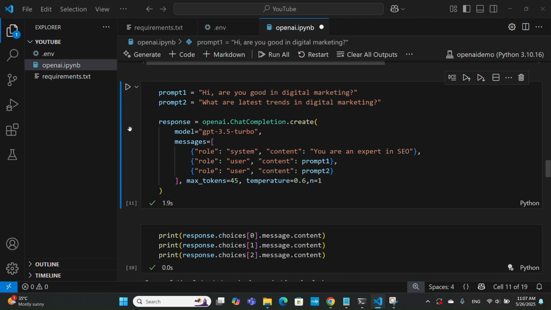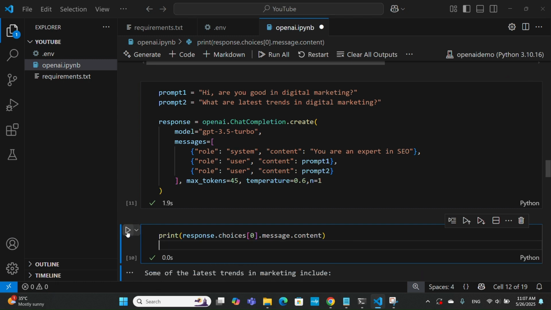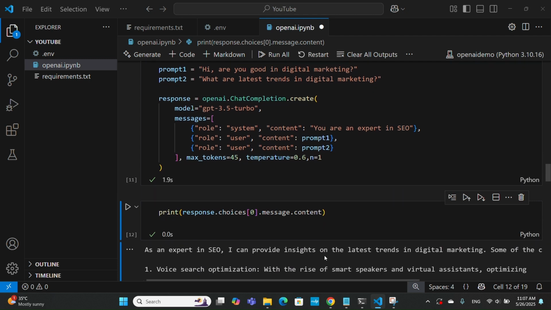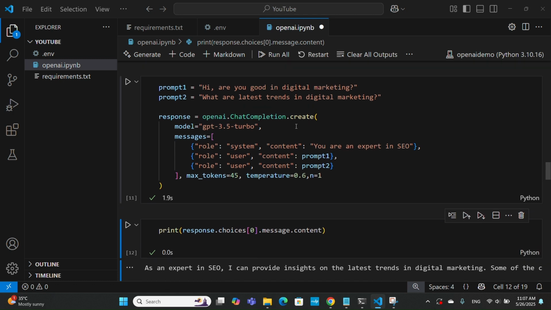All right, so the output has been generated, and since we have only one output, we just need one print statement. And let's go. Okay, yeah, so this is the output, as an expert in SEO, and all the other stuff. One thing is important: it is keeping both of these prompts in consideration. Whatever different prompts you have, it will keep those prompts in consideration and then give you the answer. So you can have multiple prompts to begin with, and later on have a further detailed conversation.